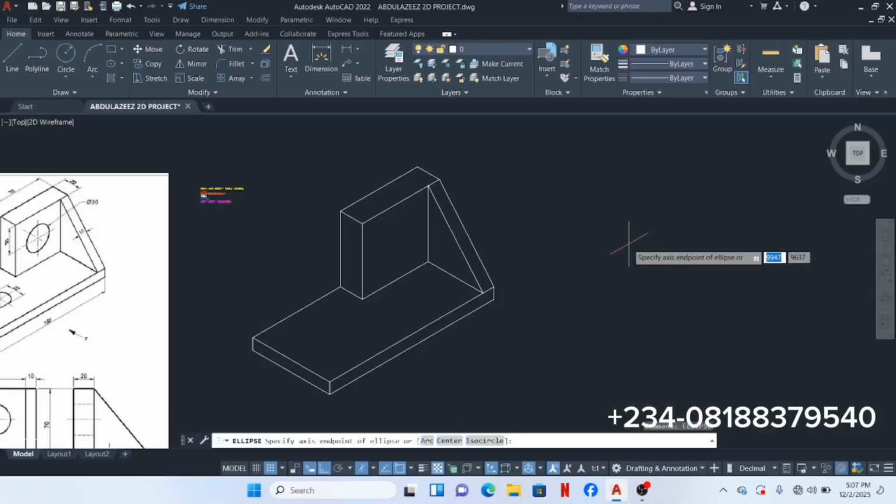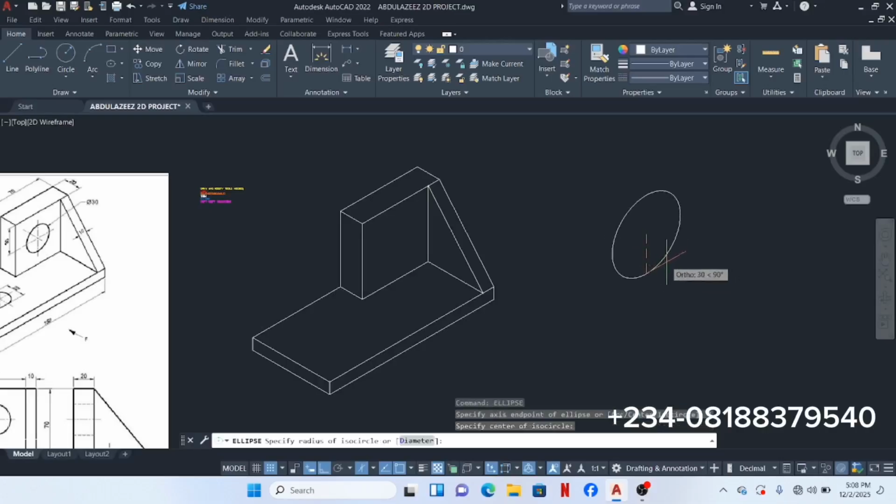Now it says specify axis point of ellipse. At this point now, because we need the isocircle, click on I, letter I on your keyboard, then enter. Now you can then specify center of isocircle. Now that I means you are representing the ellipse to be in form of isocircle, that is for the isometric drawing. Now I can specify center of isocircle, and I'm going to have this.